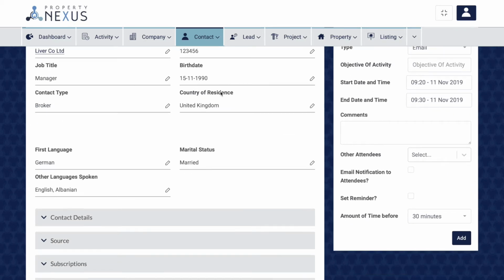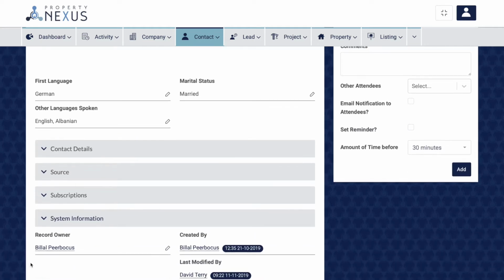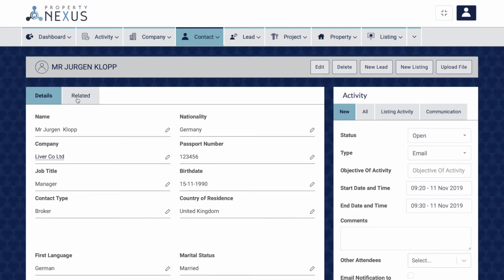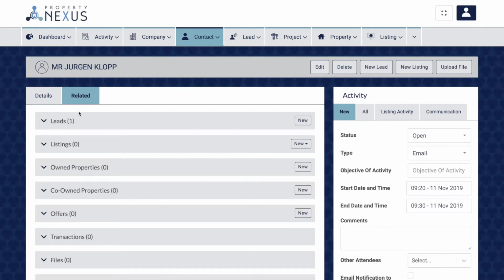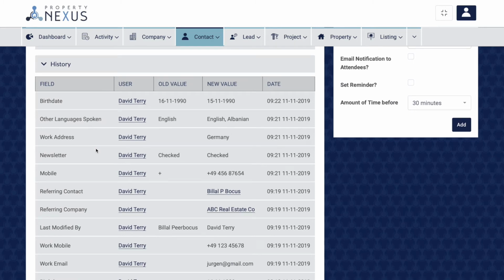At the bottom of the Details page in the System Information section, you can see when and by whom the record was created and last modified. These fields are system generated and cannot be modified. You can also see the current owner of the record. This can be changed. To track the last manual changes that have been made to the fields that are not system generated, go to the Related tab of any record and scroll to the bottom to find the History section. Here you will find all the last manual changes to the fields in this record.